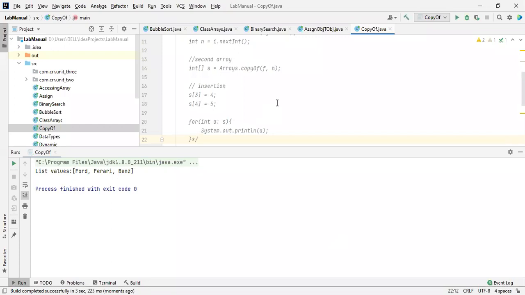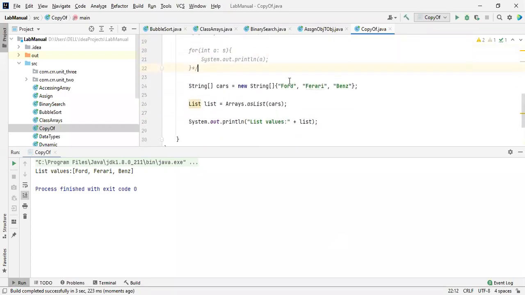See this. What we mentioned over here, Ford, Ferrari, all these are the elements of a string array. All these are converted to list. How are we going to identify it as a list?